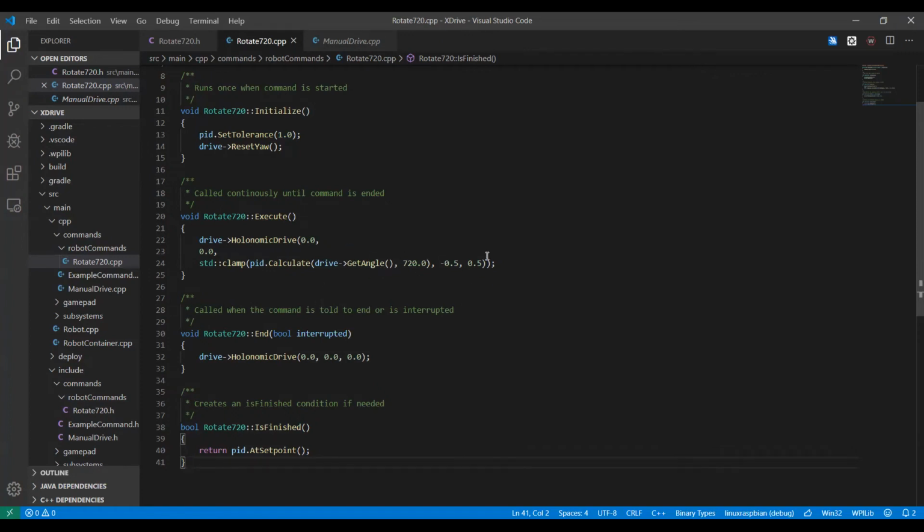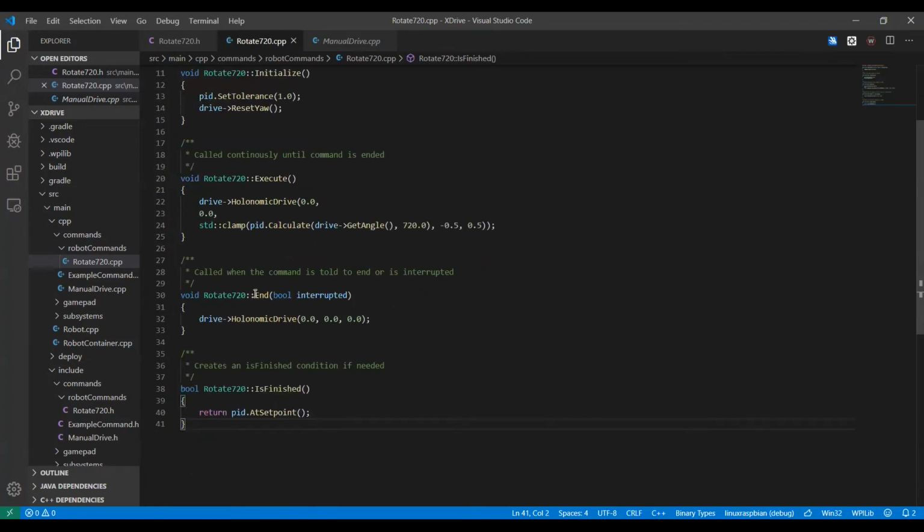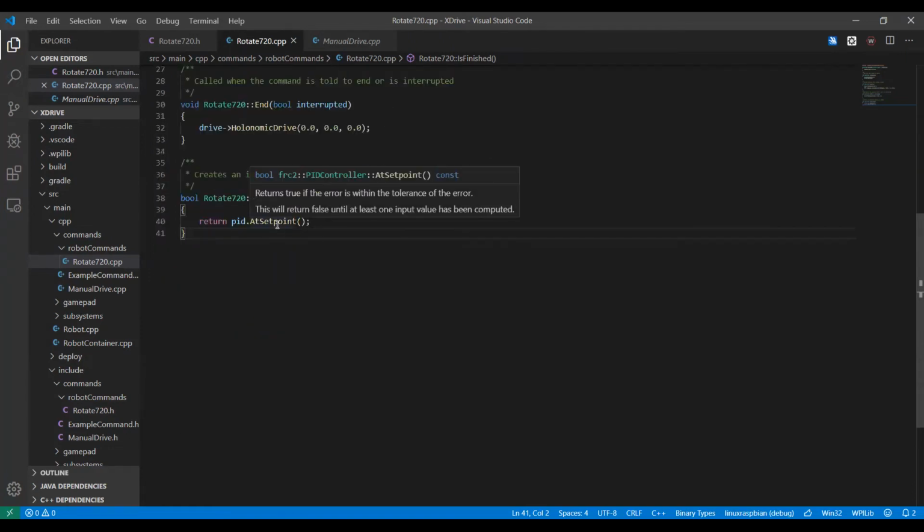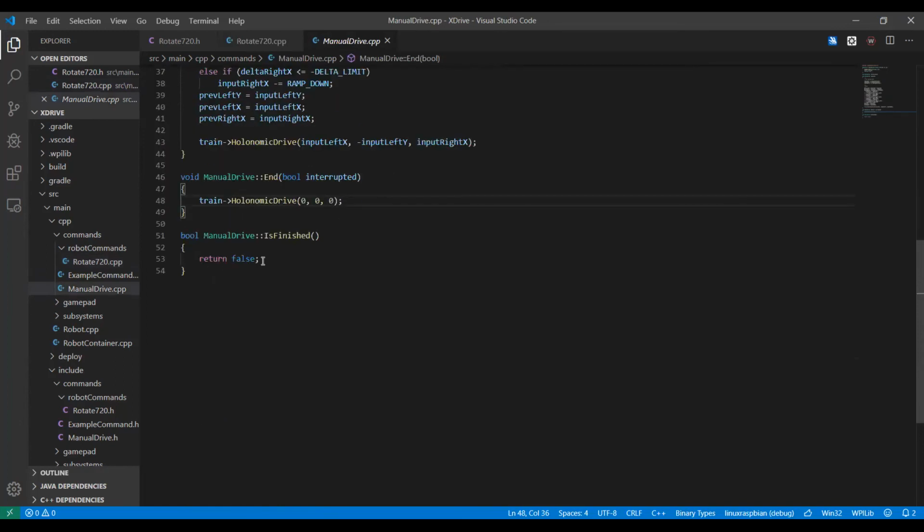And that's the execute. Now in the end, as before, if our command ends, we want to stop the motors. So we're going to call our holonomic drive and set 0 to all XYZ, because that will stop the motors. And then if you remember, if we want to end our command, there's this isFinished class, and we want to return a value. In our previous one, we were returning false as we never want the command to end when we're driving the robot around. So we return false.